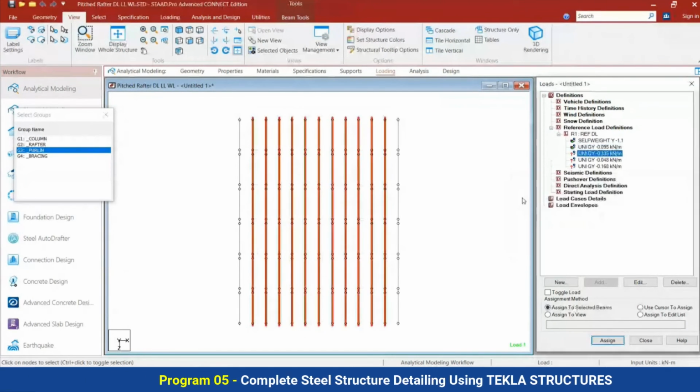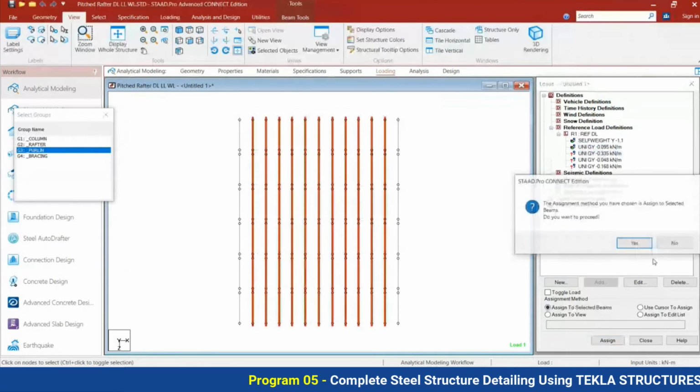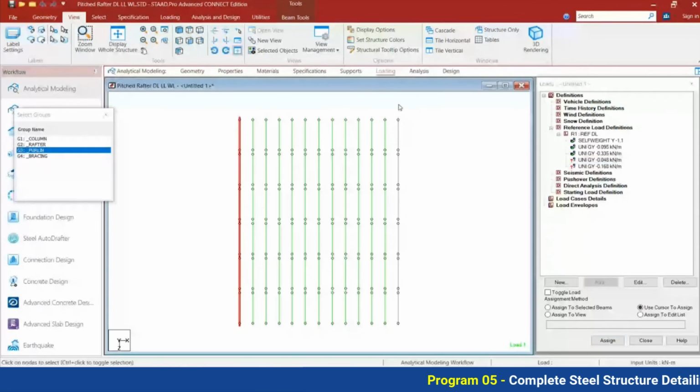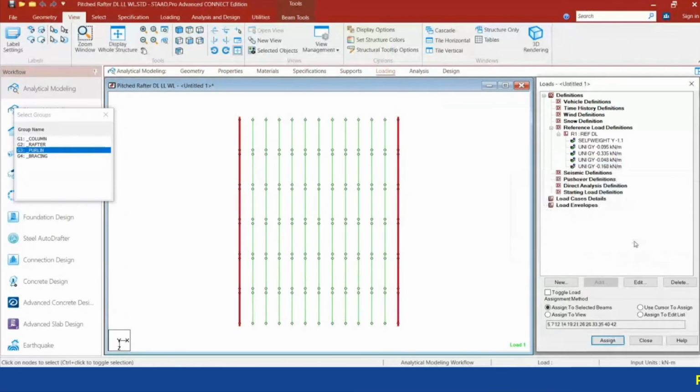Again for the second one, assign, yes. For the third and fourth, I told you these are only for the end purlins, so I'm assigning them only to the end purlins. Assign, yes. Fourth one, assign, yes. Now you can see all four loads have been assigned.